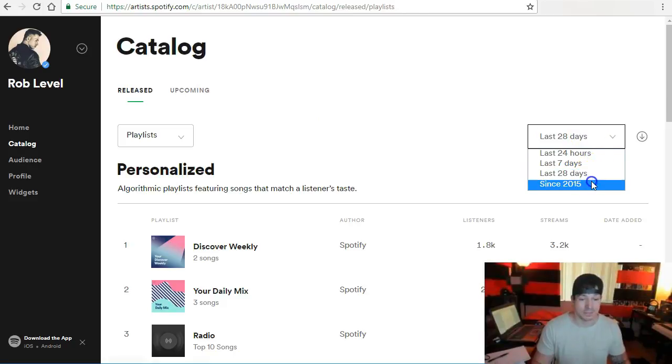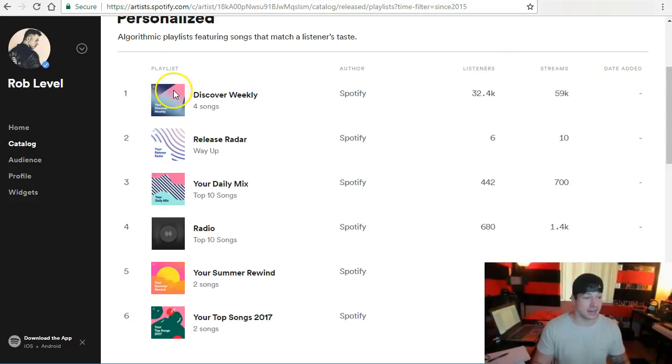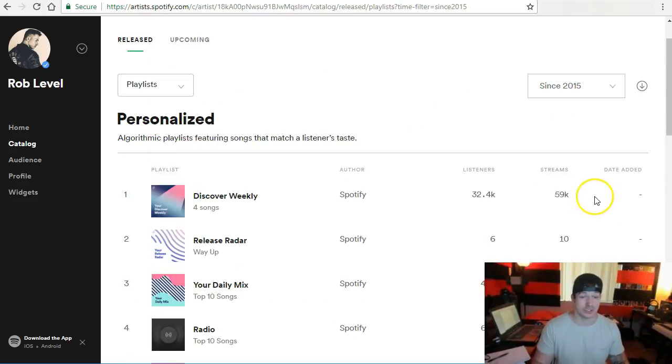But what I want to do is since 2015, okay. And you can see here, this is how many listeners I've gotten just from this Spotify playlist, and these are actually Spotify playlists. Like these are what Spotify put my song in there. Like I got on release radar, okay? I didn't get many listeners or anything else like that, but I got on there, and it shows you where all of your Spotify streams come from.